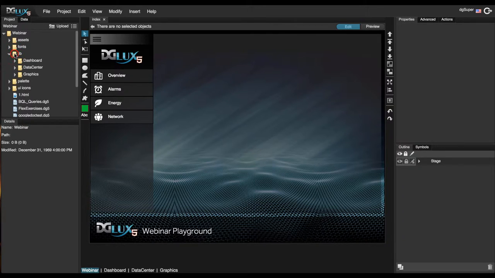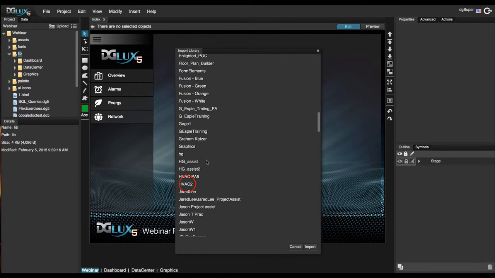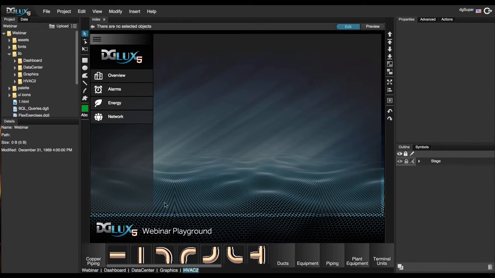Now, if we wanted to import a new library, just bring that up by right-clicking here. So go to your HVAC, which is what we want to add back, and just choose Import. It has finished, and we see that it does get added automatically. Always File Save just to save that action. And that's pretty much it.